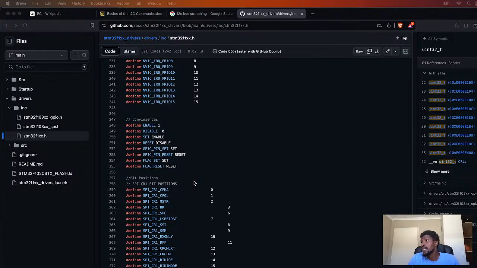But usually CMSIS or the other libraries that come from the silicon vendors usually include all the bits. And eventually our drivers are going to cover everything on the MCU. So eventually we will add all the bits.